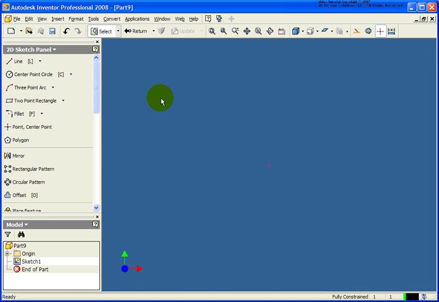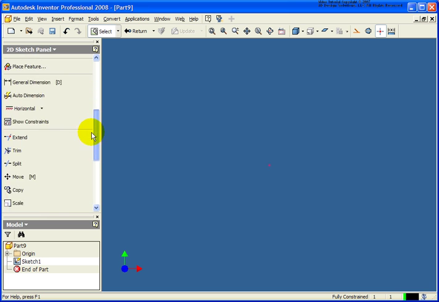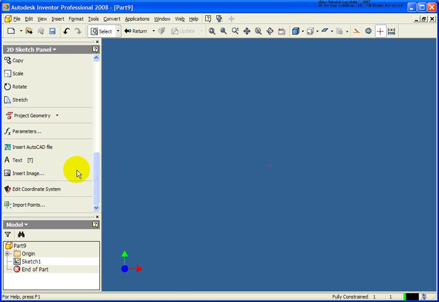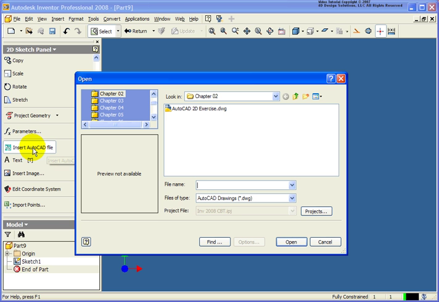In this lesson, we will be looking into how Autodesk Inventor can utilize an AutoCAD DWG file or a DXF file inside of a 2D sketch environment. So, the file that I have open is a brand new part file. And in the 2D sketch panel, I'm going to scroll on down and I'm looking for the tool Insert AutoCAD File. The file that I'm going to insert is in your Chapter 2 exercise folder.